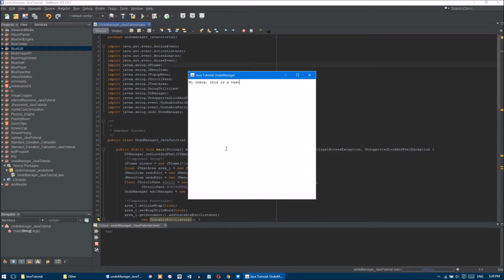Today we'll be looking at the Undo Manager, which is one of the most magical things that I just found out about and felt like I should share, because it was not something that you easily came across. So basically, this is the example that I came up with. It's right here in front of me. Currently in this JTextArea, I typed, "Hi there, this is a test."